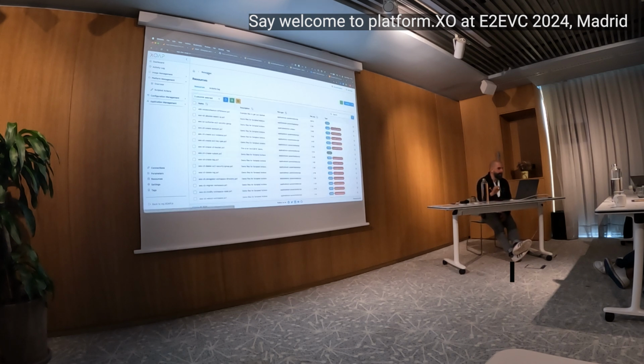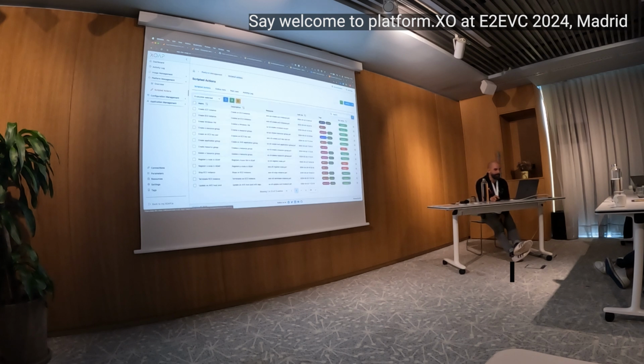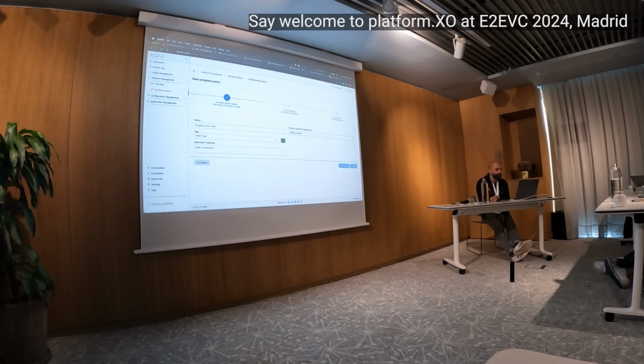And that's basically it. So I now have it in resources. The next step is I go to scripted actions. I have this plus button here. I choose the script, S3. Let's give it a name, S3 bucket. I can again give it some tags to make it easier for me to see it in the overview. I'll skip the description. And now I go to next.